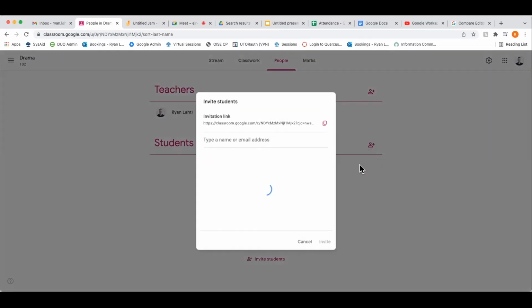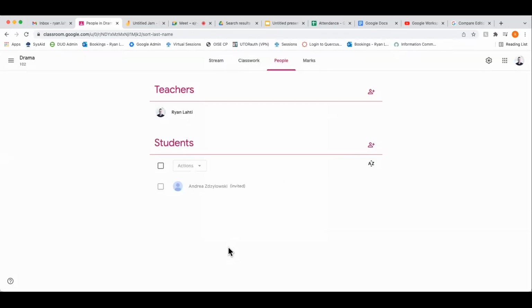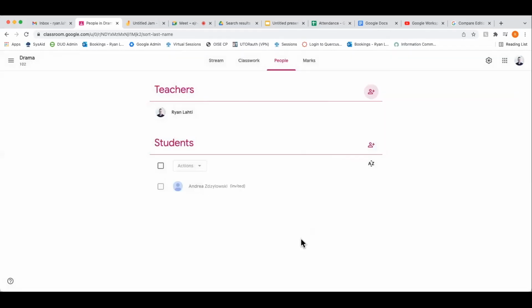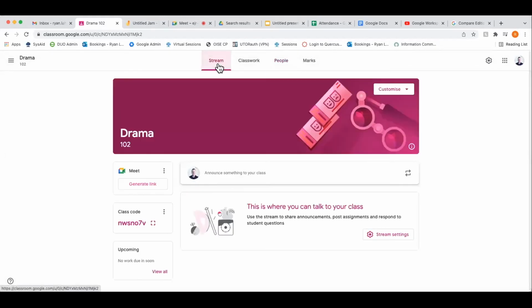So if you want to add, like I said, Andrea, I'll use her as an example. I can send her an invite. So she's going to get an email saying she's been invited to my class. You can also add peers as teachers as well too, especially if you want them to have access to edit and change some of the content within your classroom. So when you do create a classroom, this is what your homepage is going to look like. It's called the stream. And the stream just usually outlines things that you've posted as a teacher.